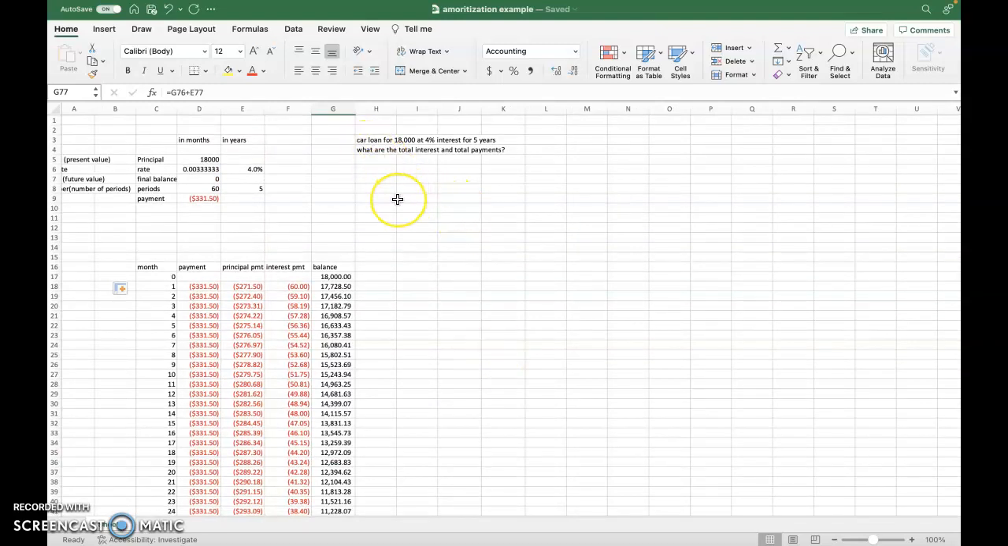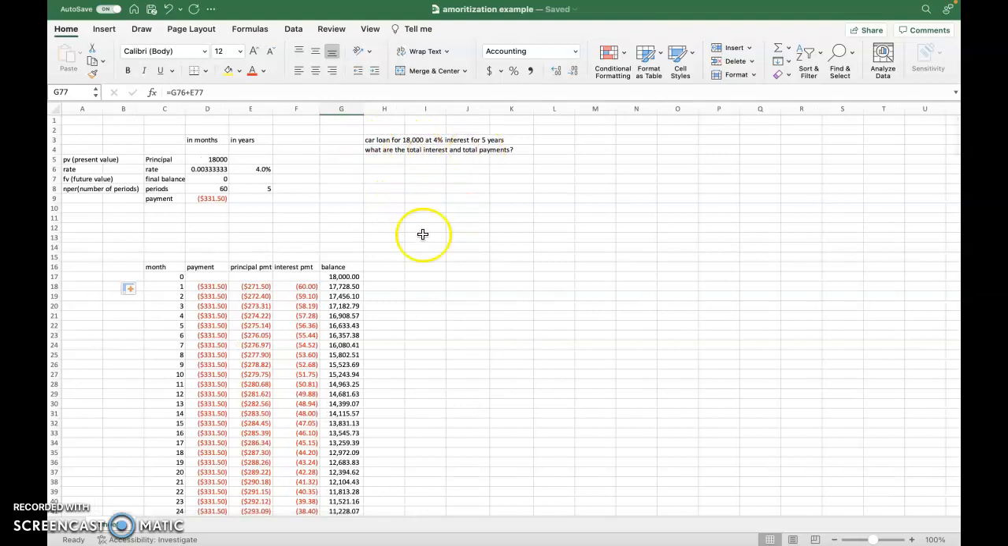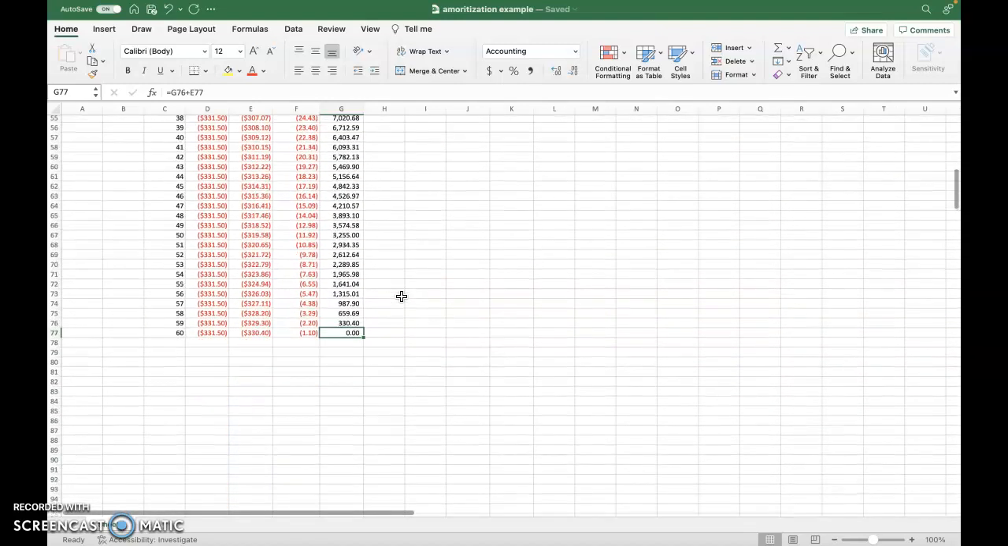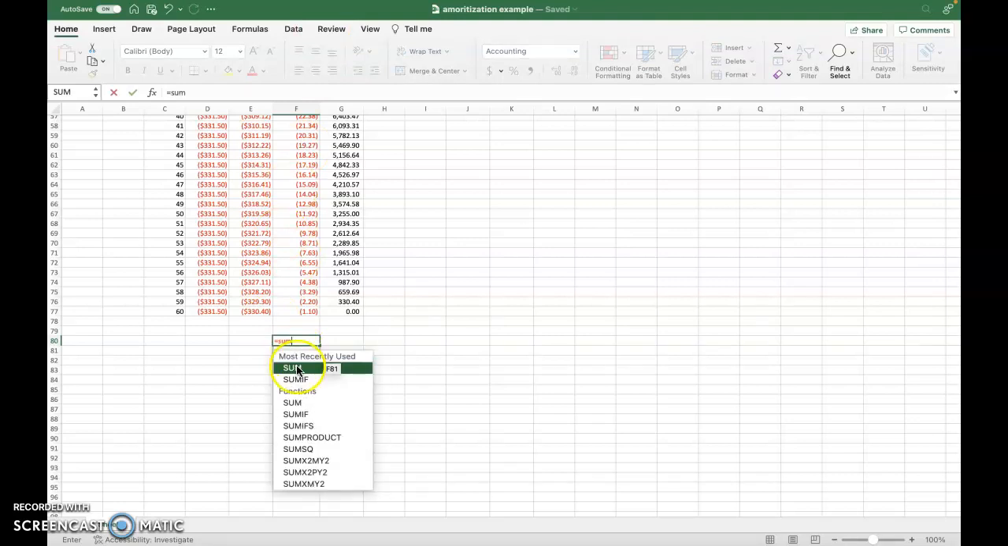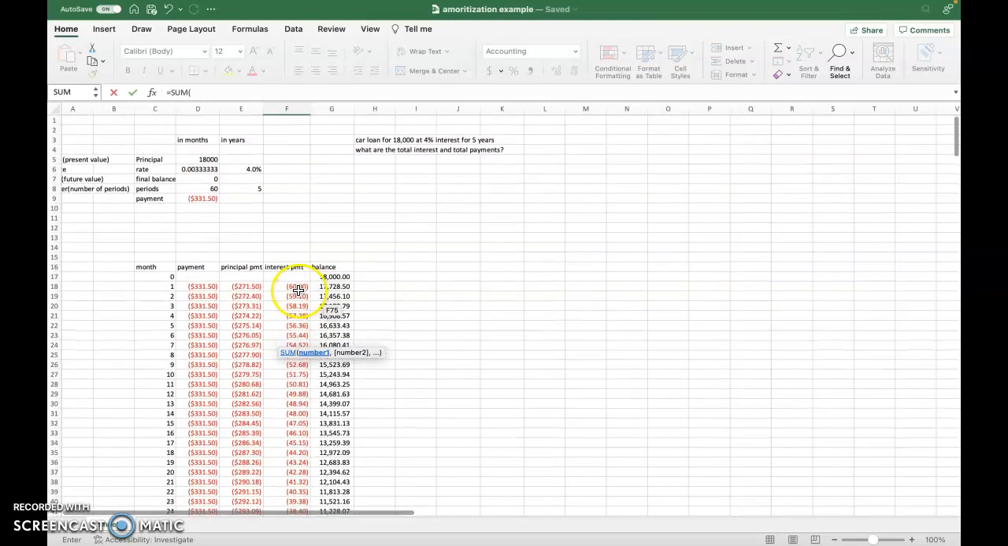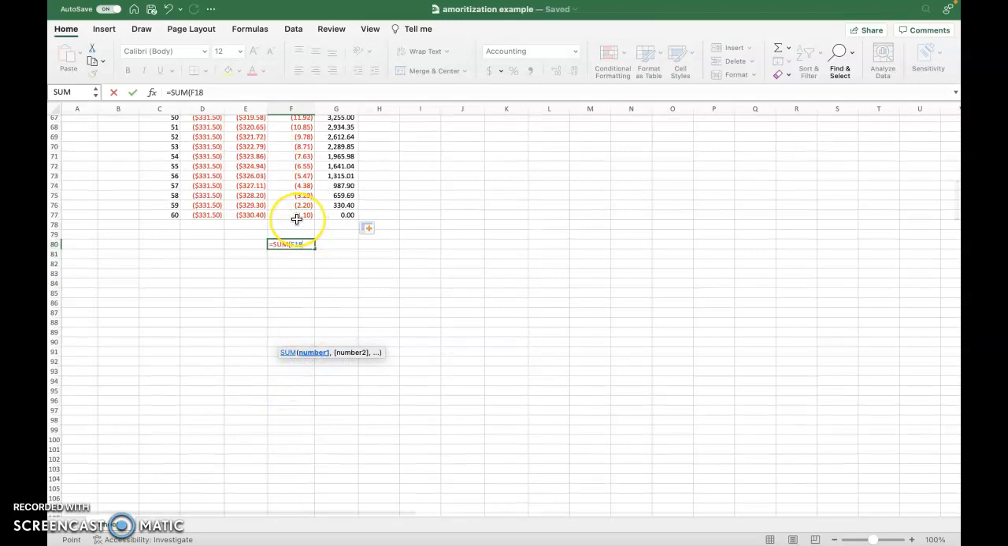But there's a couple more questions here. They want to know what's our total interest and what's our total payments. So I'm going to come down here and I'm going to make a total interest. This is our interest column. So I'm going to put equal, and I want to tell it to sum up. So I'm telling it to sum from here, colon, to here. And that tells it to sum all of those from F18 to F77. You could just put in F18 to F77 if you want and end your parenthesis and hit enter.